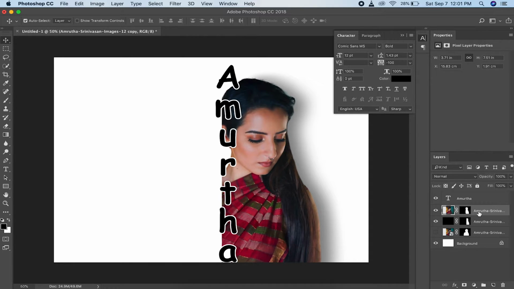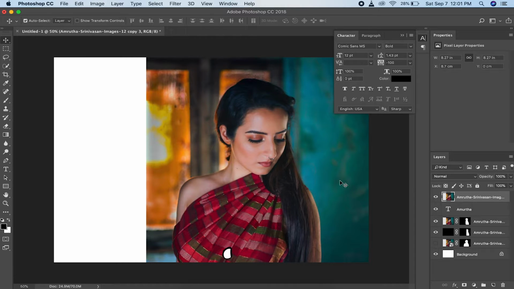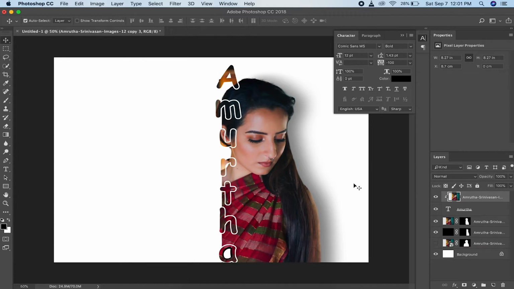Duplicate the mask layer and place it above the text layer. Right-click on the top layer and click Delete Layer Mask. While pressing Alt or Option key, click between the top layer and the text layer to make a clipping mask.